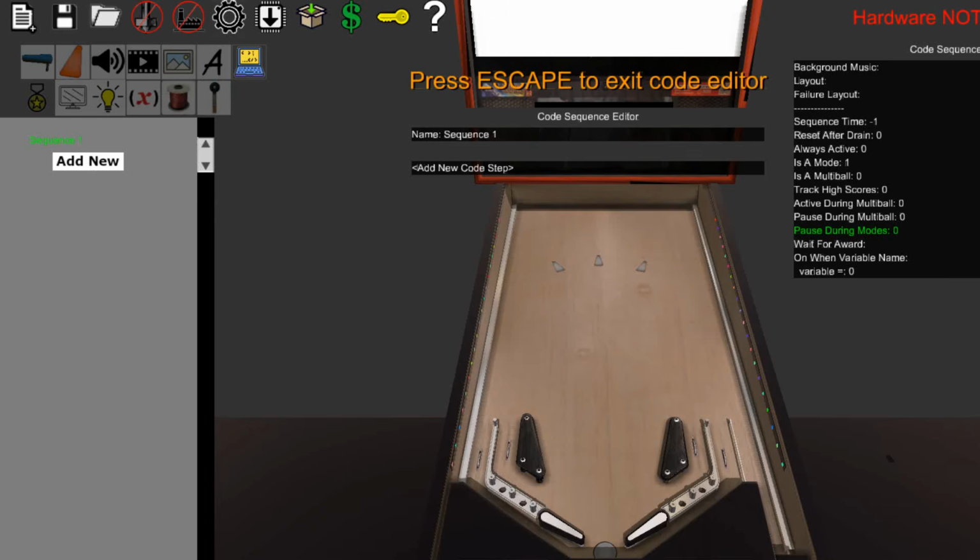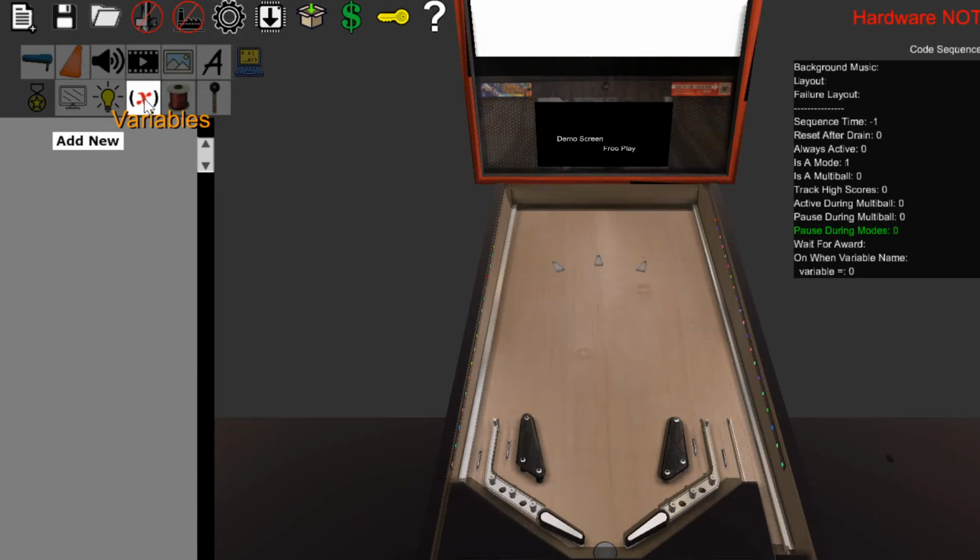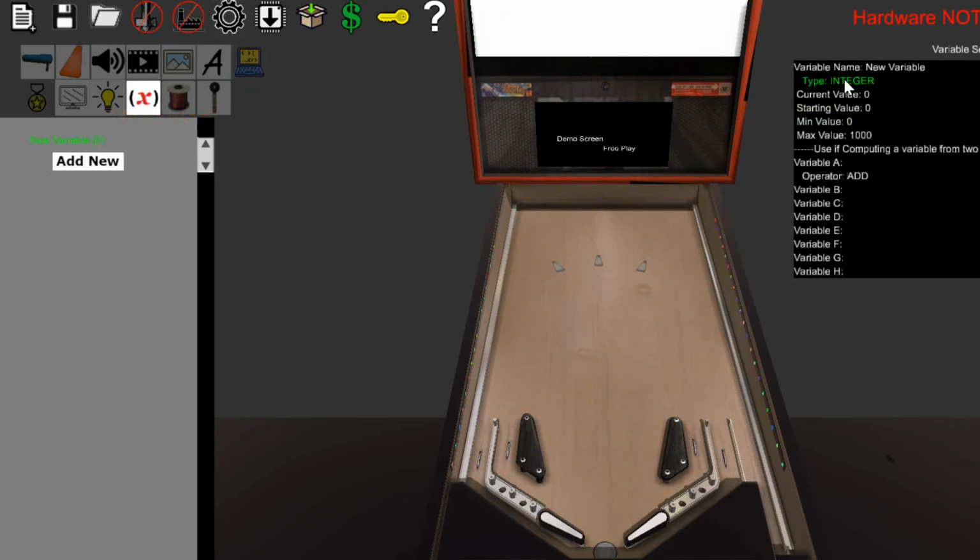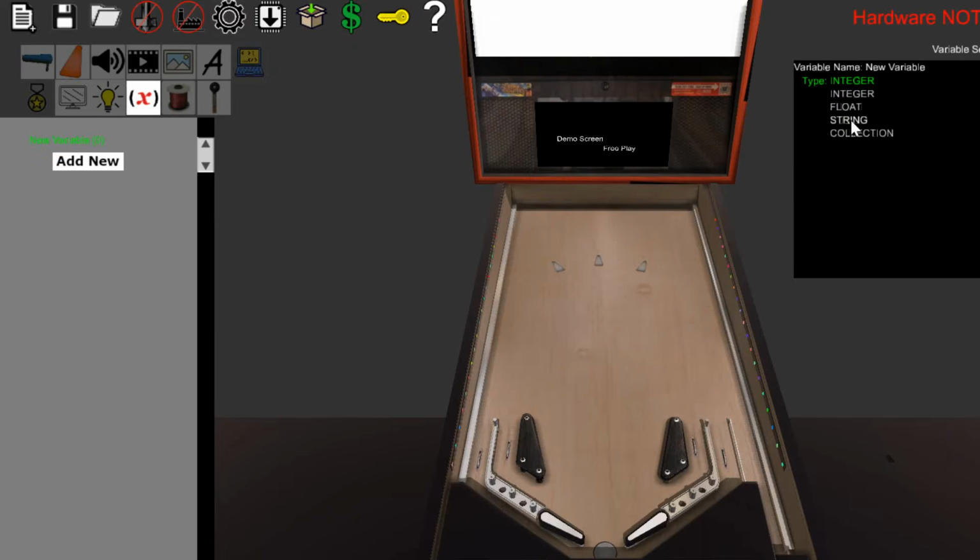You can now put in a variables tab. If you add new, you can change the type from integer, float, string, and collection. Collection is one I just showed off in the Misfits game. It's tied to something like Iron Maiden, where you have like 8 different lights or items. Once you achieve one, you mark it as completed. So that collection item completes, and now you only have 7 items. You complete the next one, it goes to 6, 5, 4, 3, 2, 1.